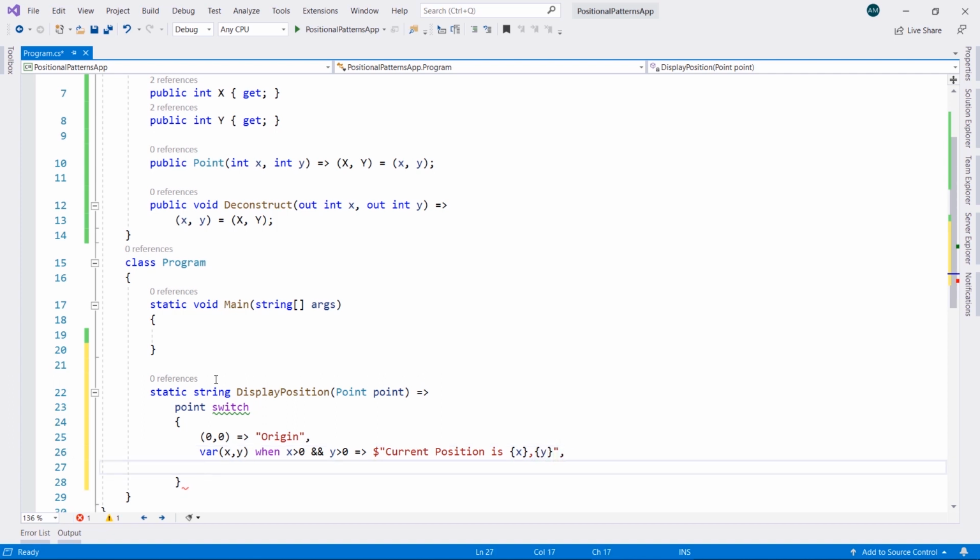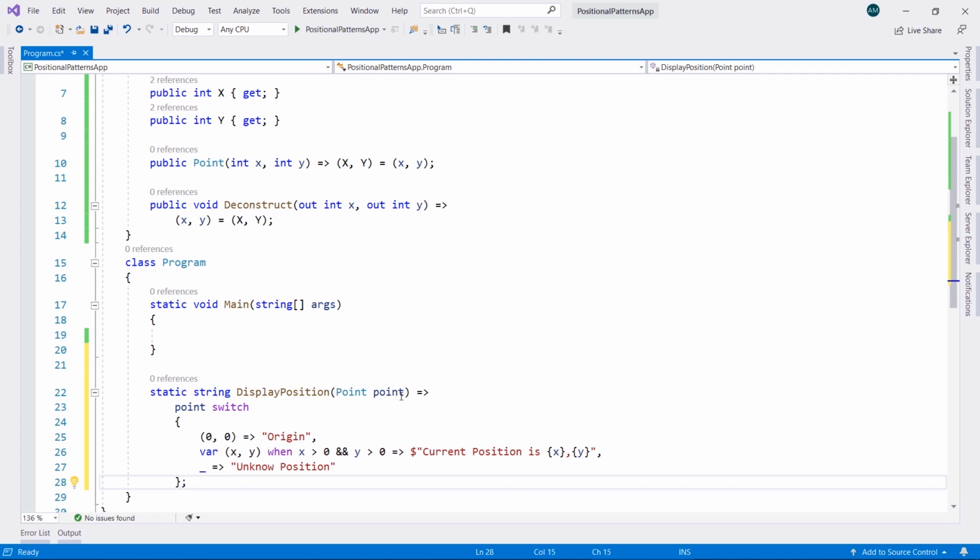Let's go ahead and add the default. Maybe unknown position, something like this. Add a semicolon and add a semicolon in here. So based on the numbers that we're going to initialize, the instance with, it's going to display this message or perform this logic if we have different logic.